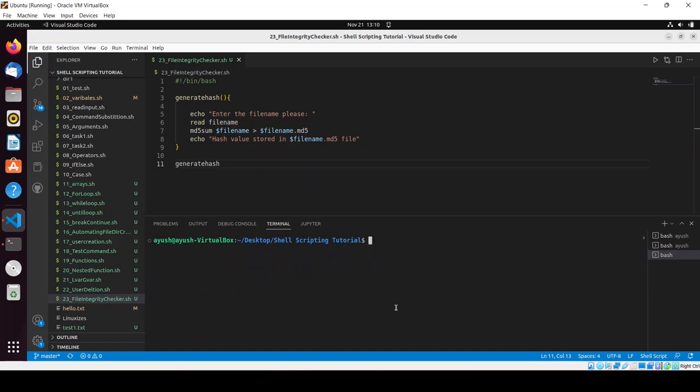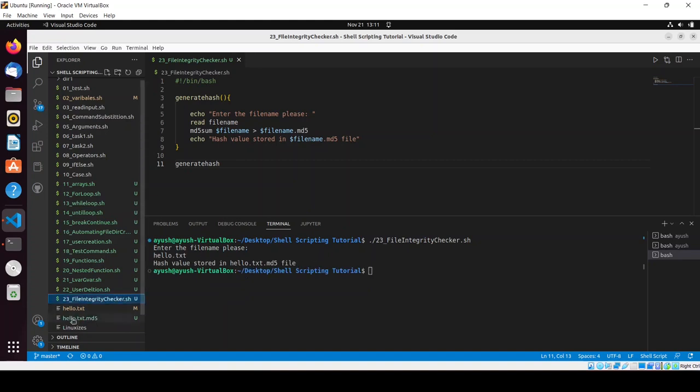Clear the screen, dot slash, but before that I will need to provide a certain permission to this file, that is chmod plus x, that is 23. Clear the screen, dot slash 23. Enter the file name. I will just write hello.txt here, and here you can see hello hash value is stored in this file. So let me check.